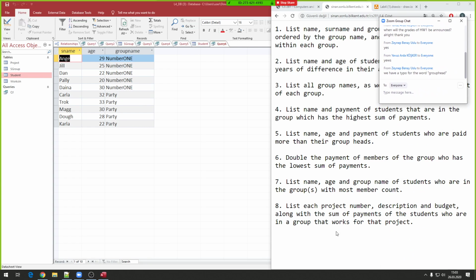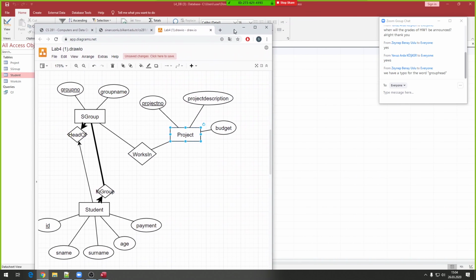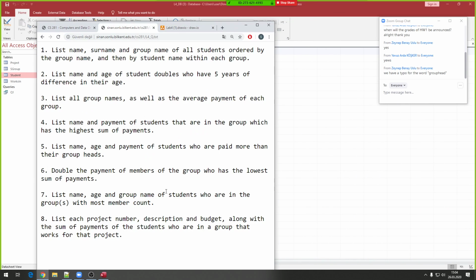Let's then continue with the last one. So for the last one, we are going to use the projects. So it is saying that list each project number, description, and budgets, along with the sum of payments of the students who are in a group that works for that project.